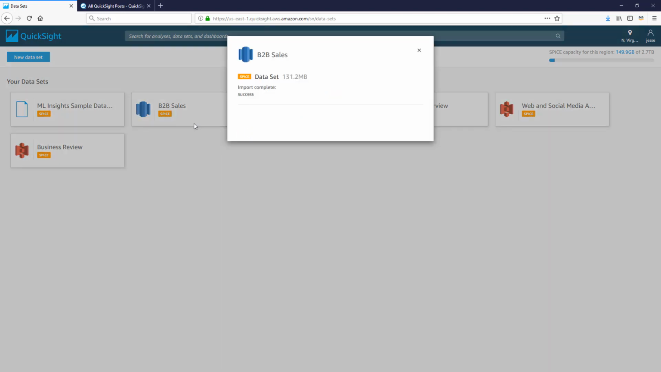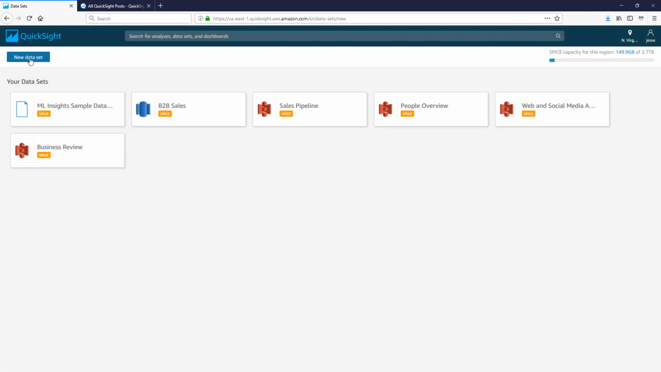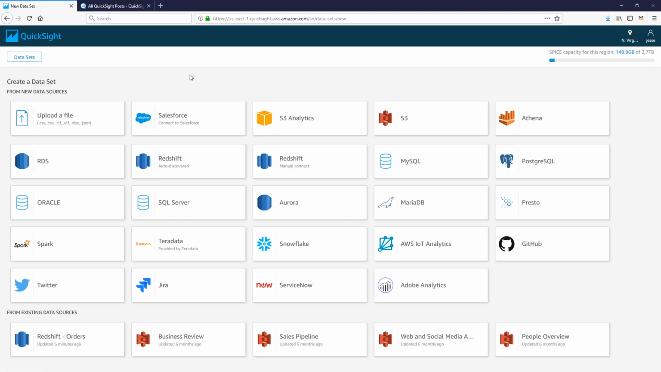So I could start from one of these and then make a new analysis from one of these existing data sets. So on this particular one, I've been shared as a user on this, but not an owner. So I don't see the edit data set or schedule refreshes or anything like that. But as a user, I can create new analysis from this. But let's actually go create a new data set so we can see how that experience looks like.